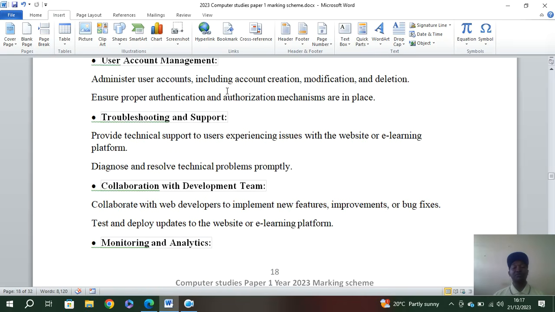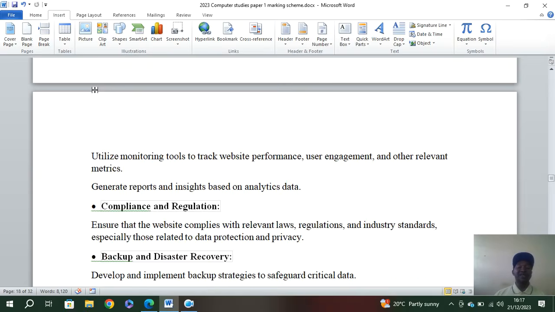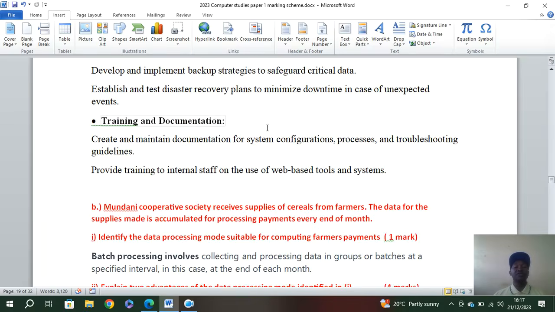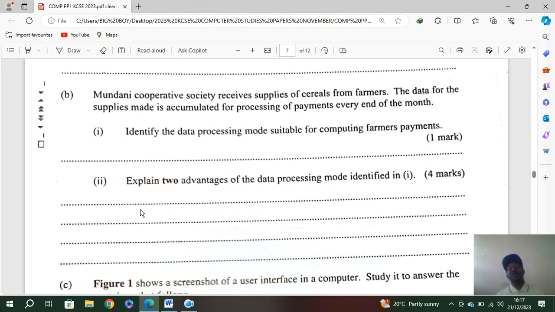Troubleshooting, in case there is a problem. To troubleshoot is to get problems and also support the website. Collaboration with the development team, and also monitoring analytics, knowing how many visitors, managing cookies. Also compliance and regulation, making sure that guys follow the rules, taking the backup, disaster recovery and management, and also training and documentation. He is responsible for training the internal staff of the organization. So for more scrutiny, you can get a copy of this marking scheme from me.